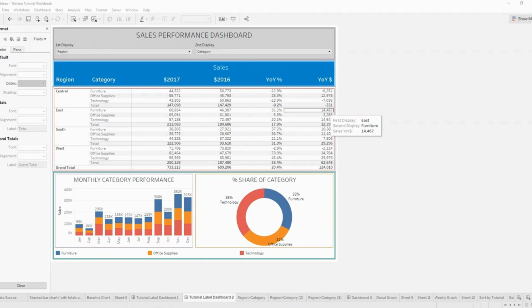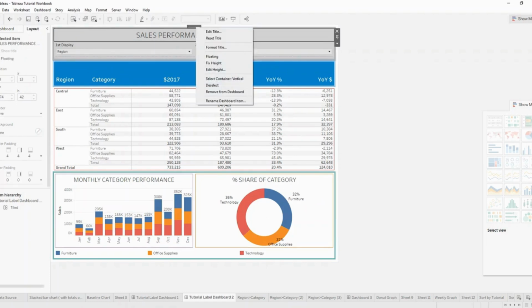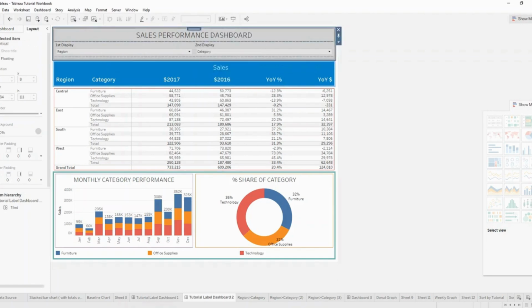Today I want to show you a bit about containers, horizontal and vertical containers in that regard. So hopefully it's visible to you guys that I've put borders on the containers to illustrate the layout of this dashboard. What you can do is click into this title and then right click on this to select the vertical container. So you can see in which layout this container is.